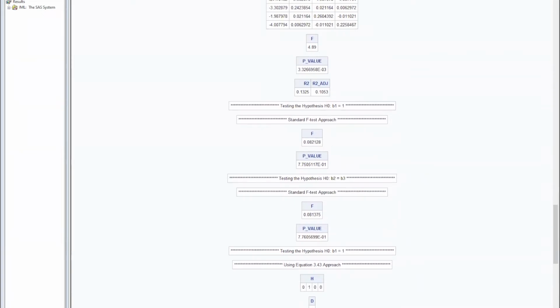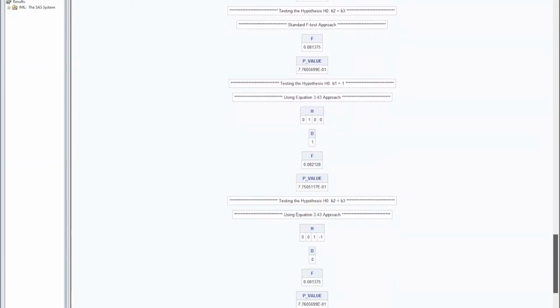0.082128. So we get the same exact thing. The p-value that we got using the standard method was 0.77505. Using the equation 3.3 approach, 0.77505. So this is exactly the same test. It's just implemented in a different way using these matrices. All right, and so you see you get the same exact value.